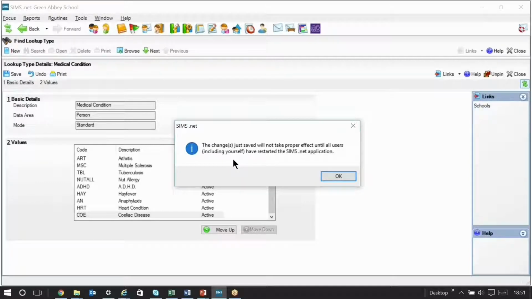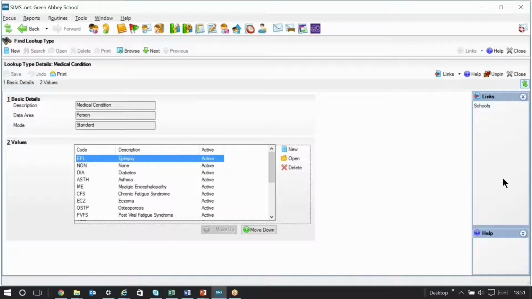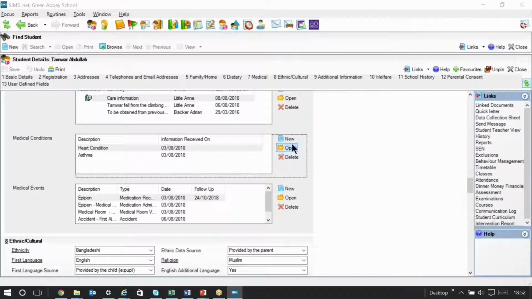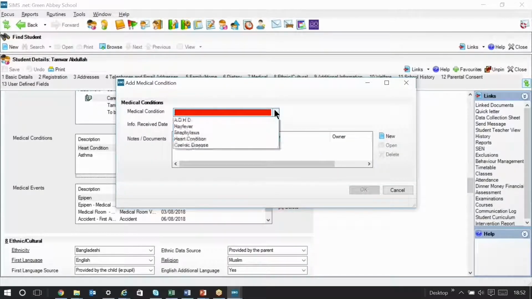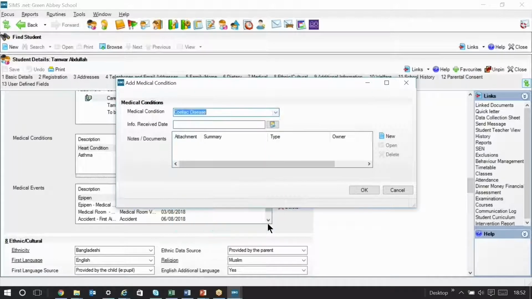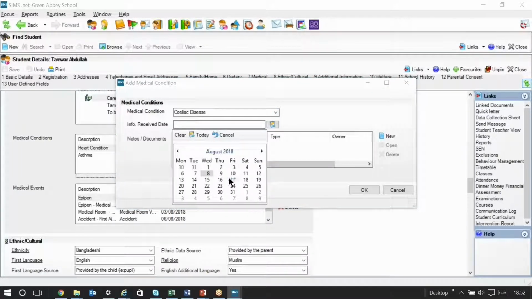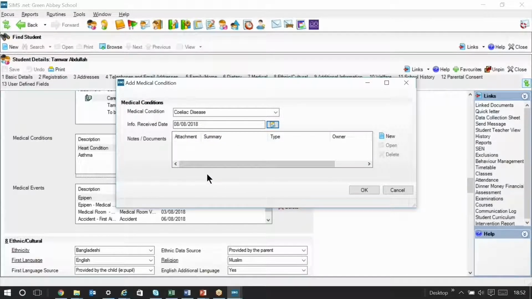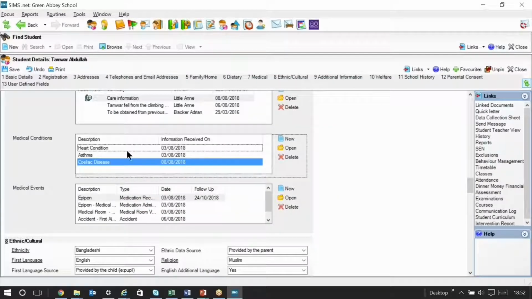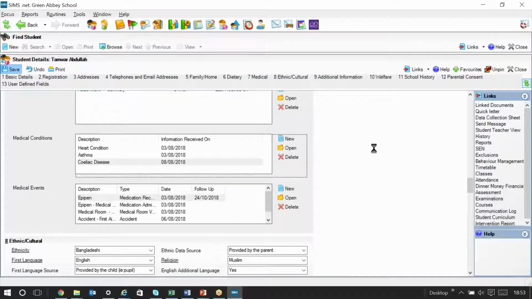What I do need to do is to close and reopen SIMS so I'm able to use this within my student record. Having reopened SIMS, if I now go to add my new condition, I'll see that it's available for selection. I can add the date that was notified of the condition. This may be in the past or current day. I'm just going to select today, and then I can add further information or documents if applicable. Once I've finished, OK, and then save the record to update.